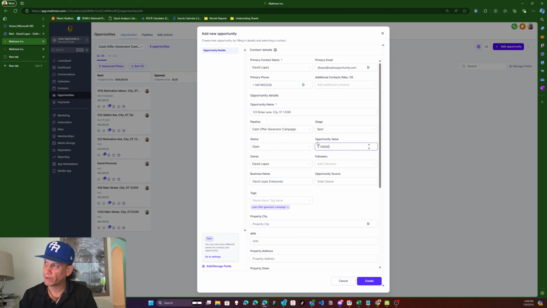The opportunity value would be the listed price. So whatever you find it listed for, whatever they're requesting, that's what you put there. We're obviously going to send out a cash offer that's going to be a percentage of that price. I'm the owner of this opportunity, since I brought it in. If I elected to have followers, I can have followers as well.